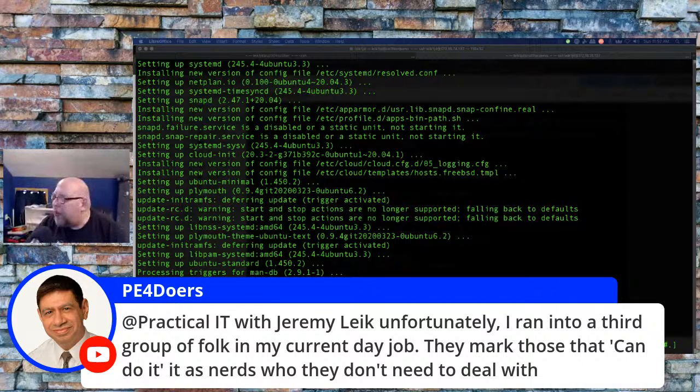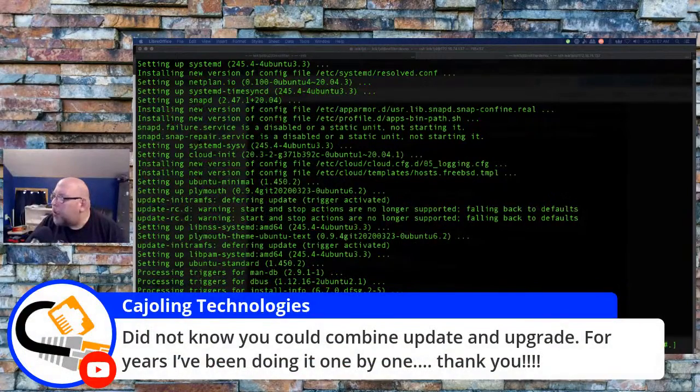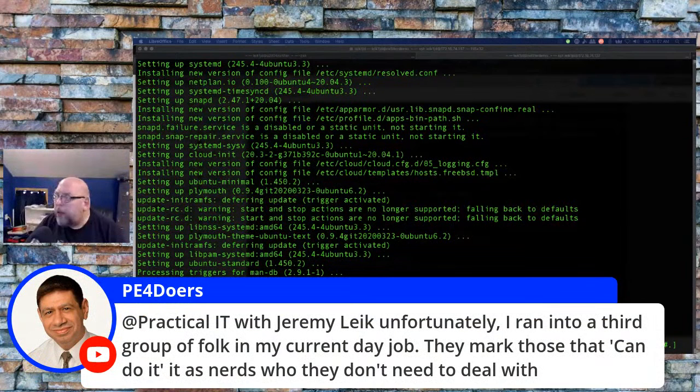Let's see. Are they going to let me show that? Oops. All right. I'm flipping through these too quickly.